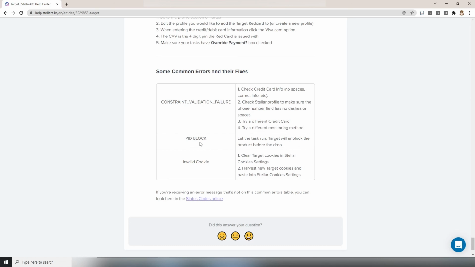Now we have PID block. All you have to do is just let the task run. Target will unblock the product before the drop. So there's no need to panic on that right there. And then we have invalid cookie. Now you'd have to clear the cookies from the settings, and you would have to harvest new ones as well and paste them back in the settings.